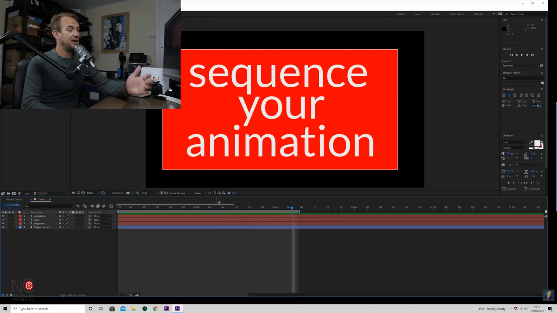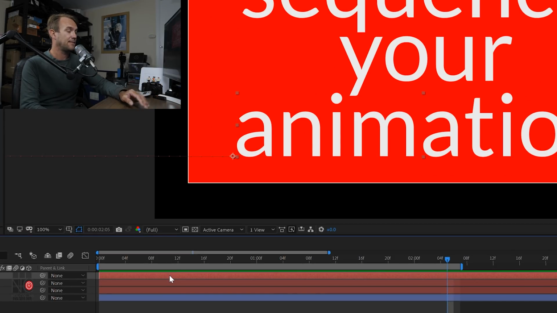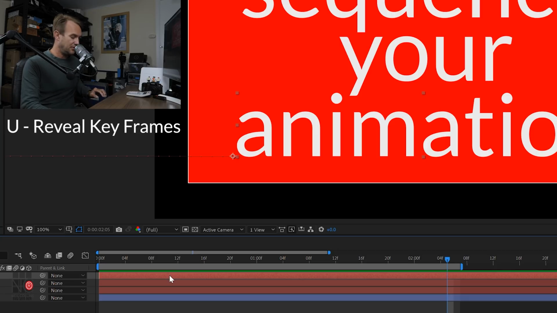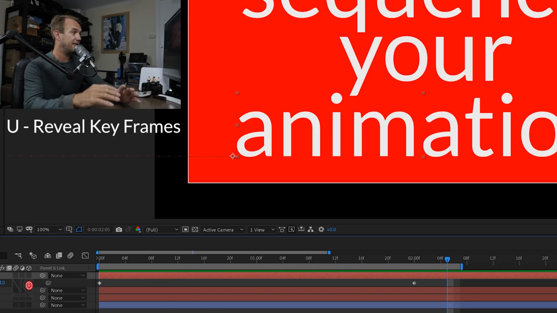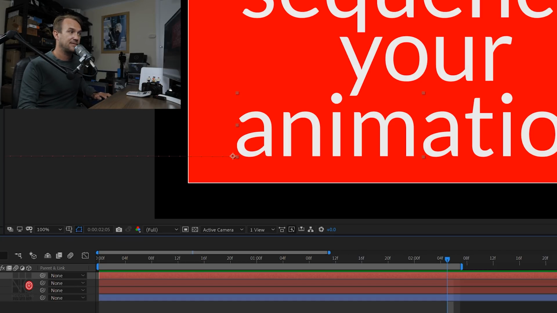So first things first, we're going to look at a new shortcut. If you want to see what keyframes are in the sequence, then if you click on the layer and press U on your keyboard, it will reveal all the keyframes involved in the animation for that layer. Okay, so let's press U again to get rid of that.